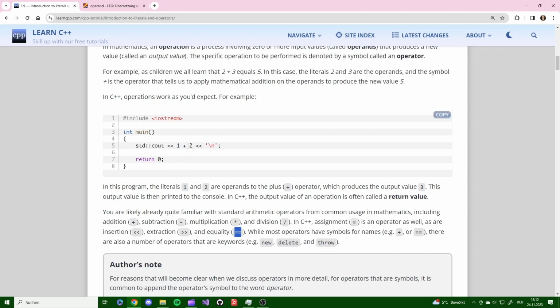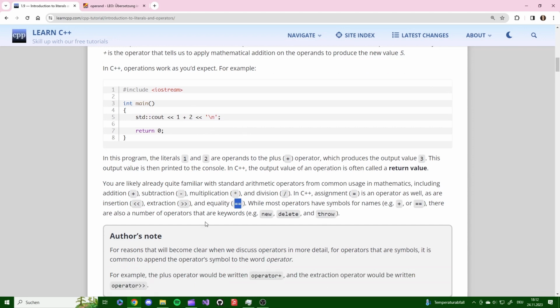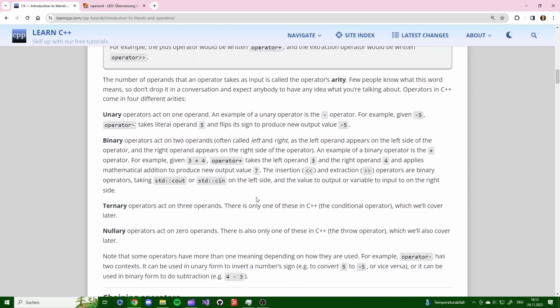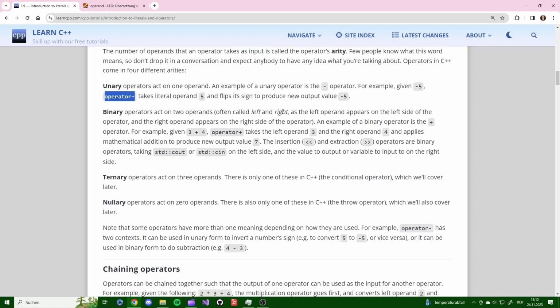And now it just explains how the operators work, that if you write std::cout and then 1 plus 2, you will get the output of 3. And that's all, and you can make basic mathematics with this. And here it explains what you can do with the operator minus, that if you type this in, you can change the value of the number. If it's minus, you can change it to plus, and if it's plus, you can change it to minus. And here you have just the example for operator plus, and that's basically it.